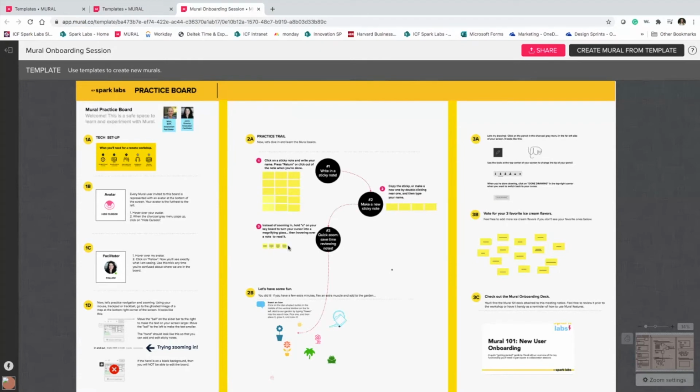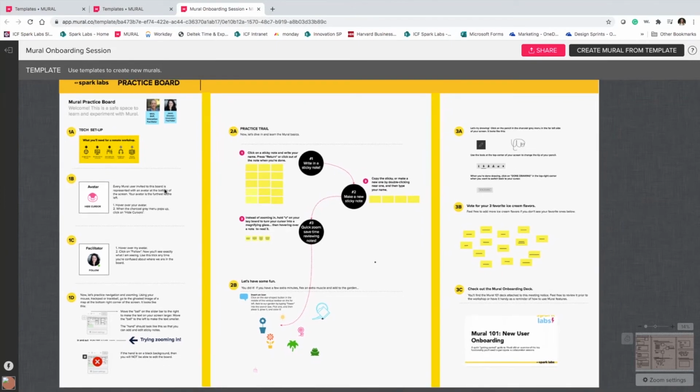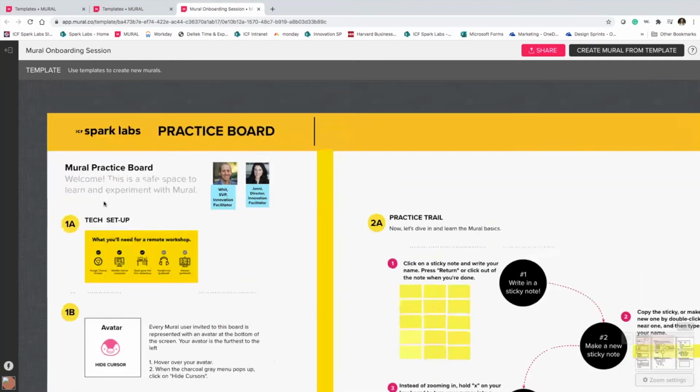We'll take a 30-minute meeting and just walk everybody through this kind of fun mural board, just to get them some practice, do it all together, and just build that confidence. So this is another really great template.